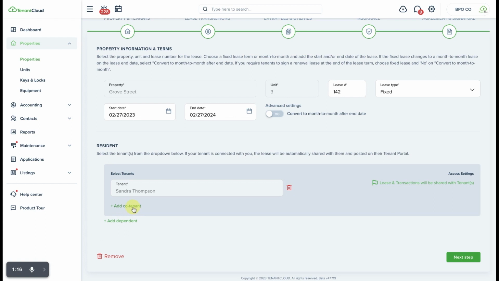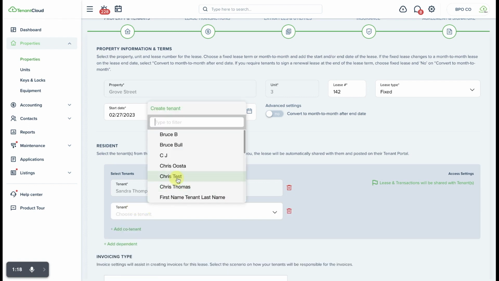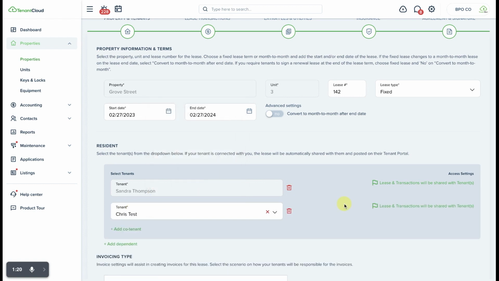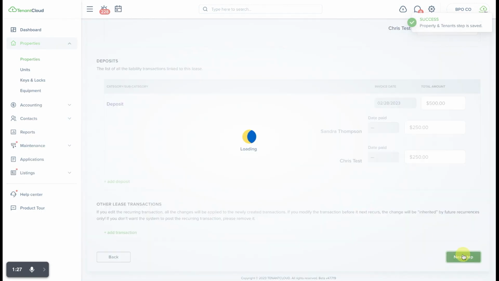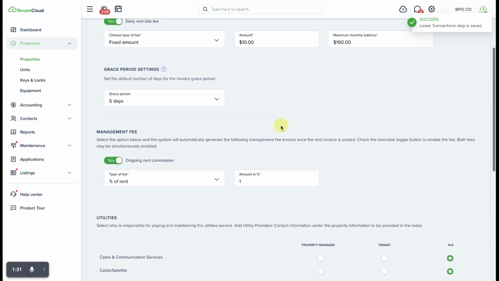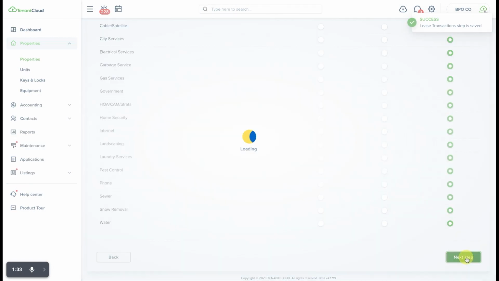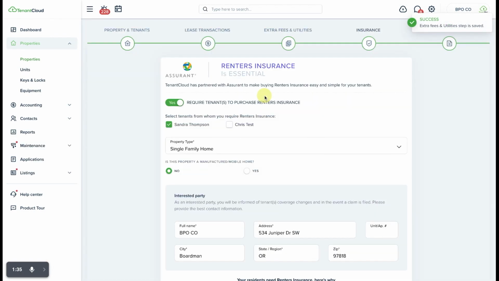If we want to add a roommate to this particular lease, we'll simply select a test tenant and we'll click next step. Everything looks good here. We'll select next step and we'll continue on as everything else looks good here. We were simply wanting to add a roommate to this particular lease.